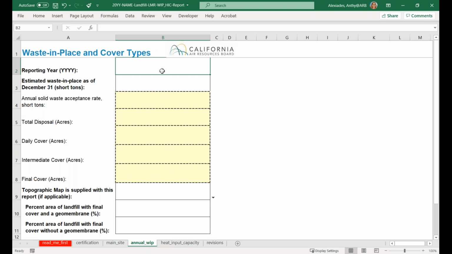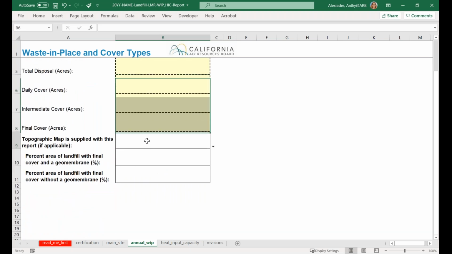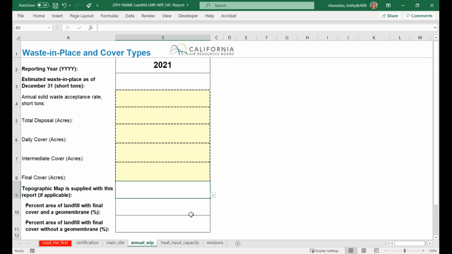And then your waste in place and cover types, of course, we will enter the reporting year, the waste in place in short tons. For waste in place reports, the annual acceptance rate is optional. If you're a closed landfill, you can just enter 0 there. And then let us know the permitted area for disposal, the acres under each cover type, and again, provide that topographic map with the % of final cover that's in place.